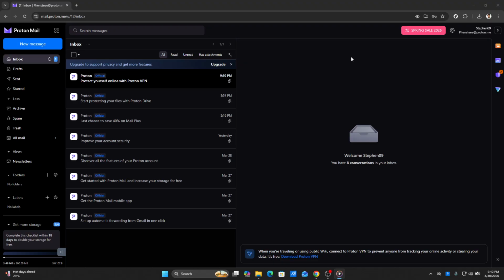Let's begin by navigating to the Proton Mail website. Open your preferred web browser and go to the Proton Mail login page. Once there, log in with your credentials to access your inbox. If you're new to Proton Mail, you'll need to set up an account first, which involves choosing a username and password and possibly setting up two-factor authentication for added security.